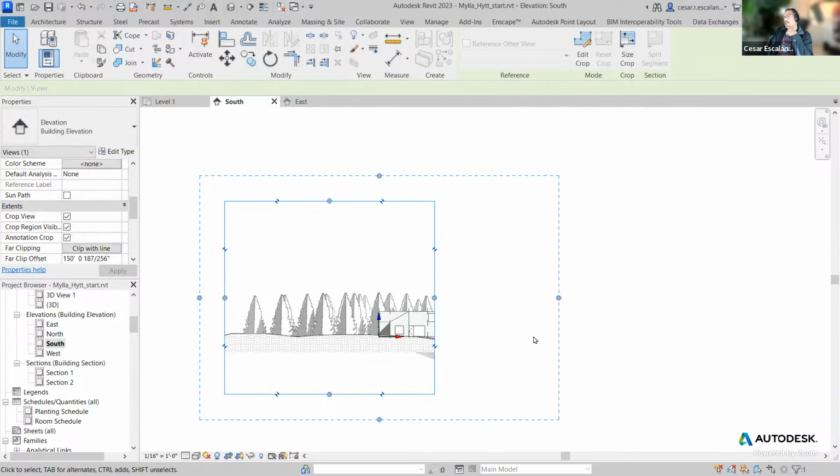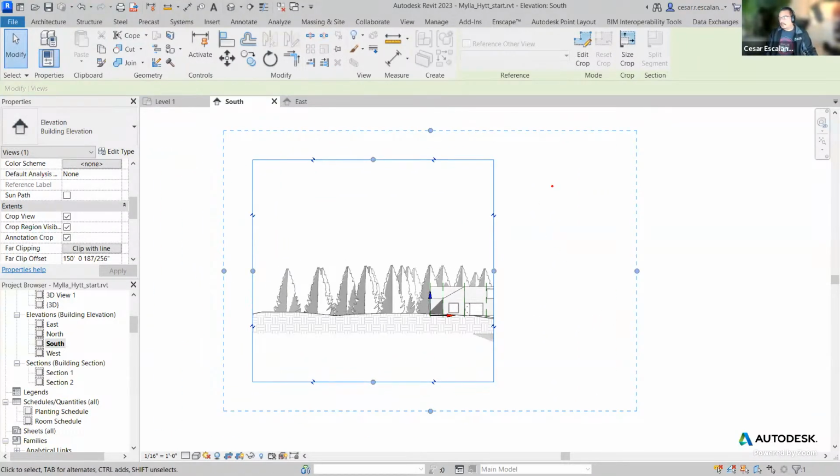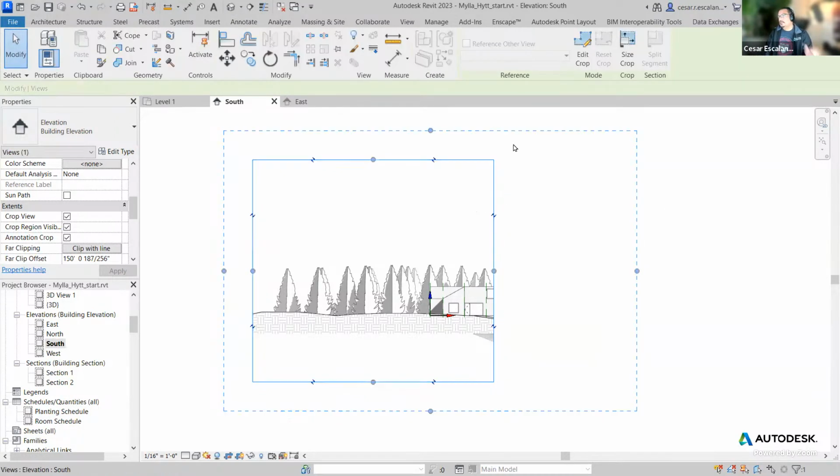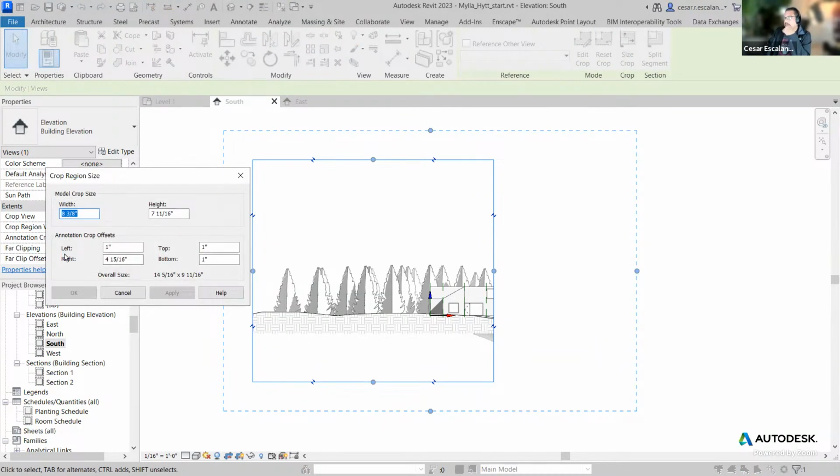You do it like this, and then all this space right here is for your keynotes and your annotations and arrows and text. So it protects the view from bleeding objects that might interfere with other details. And so the annotation crop is also accessible when you do edit crop. And notice that there are edit crop offsets here.